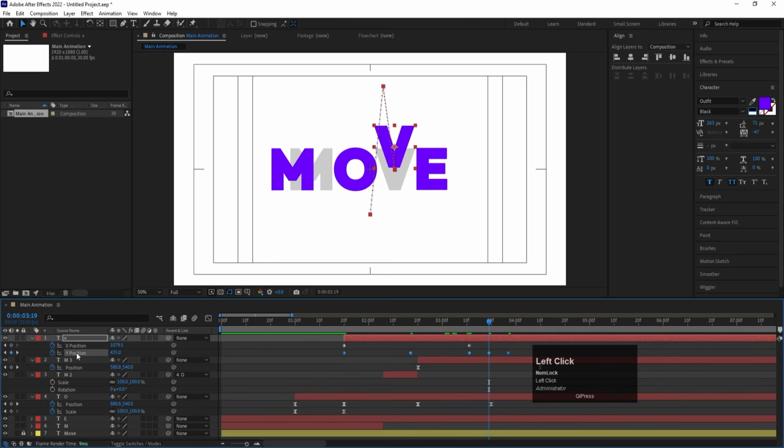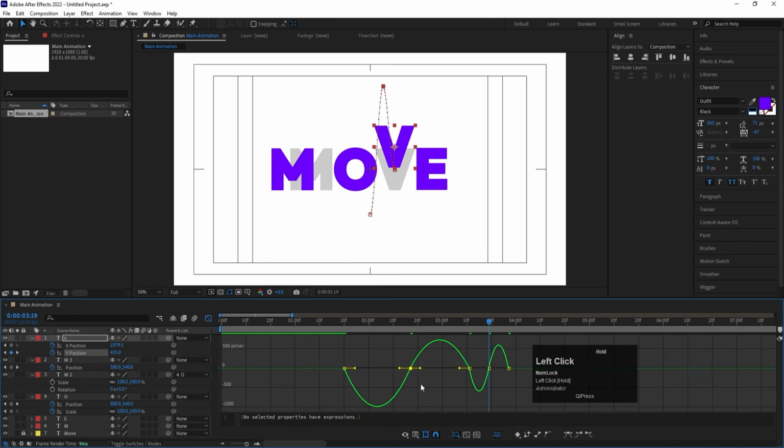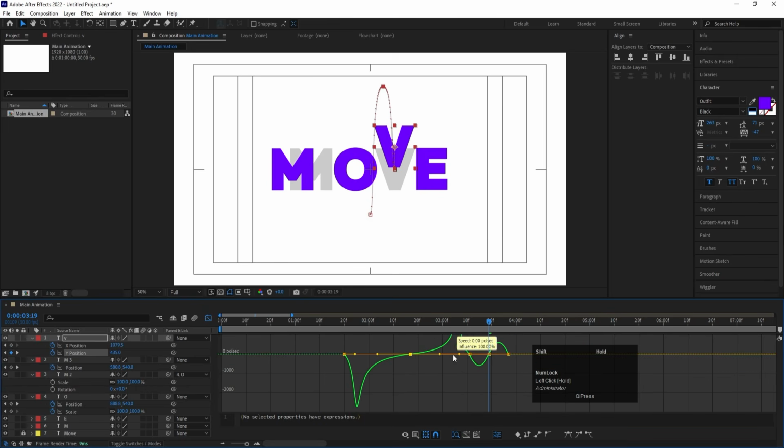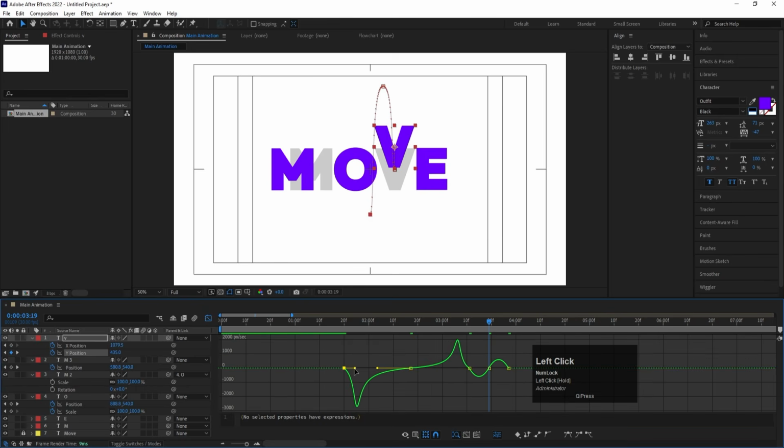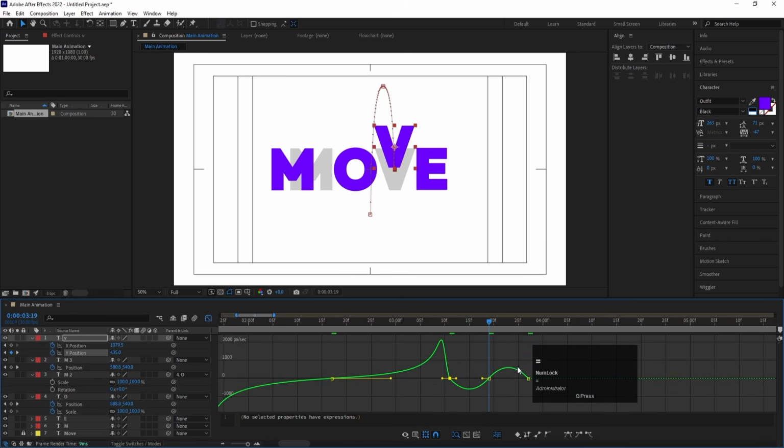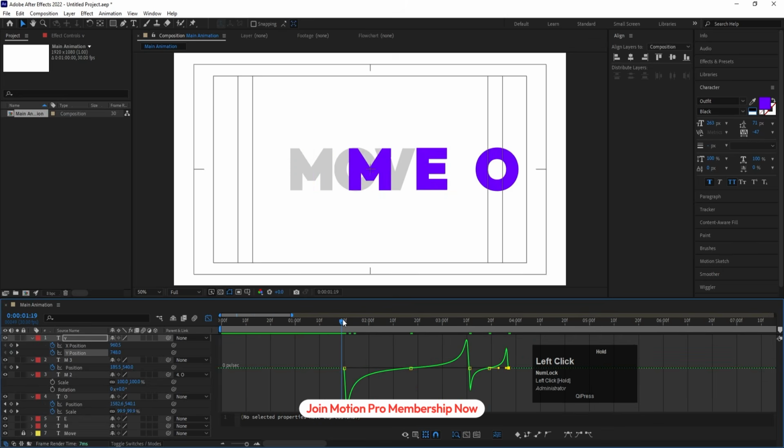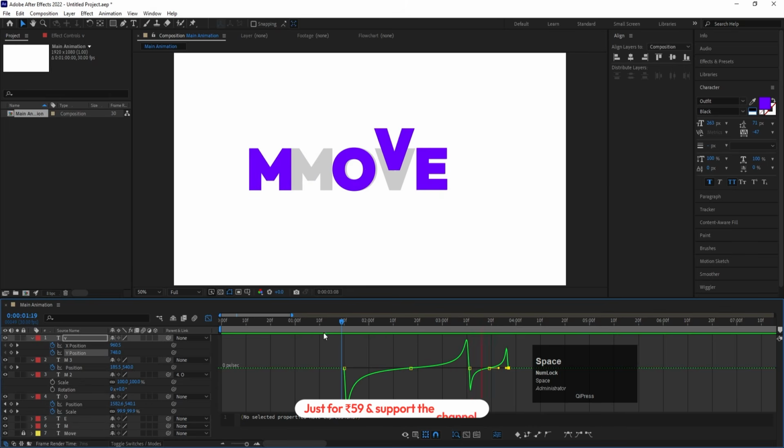Then select those Y position keyframes and hit F9. Go to the graph editor, select this, and by holding Shift, move this handle at this point and move this handle at this point. Select this, move this over here, select this and move this over here. Zoom in. Again, select this, move this over here, and this over here, this over here, this over here, and move this over here. Okay, so if we check it out, we are going to get something like that.